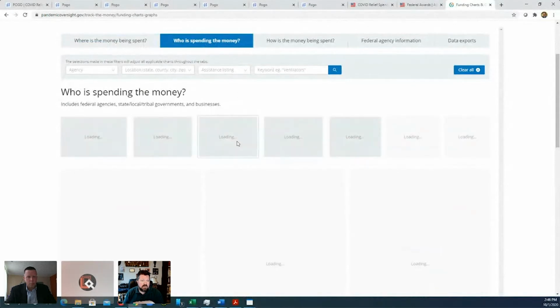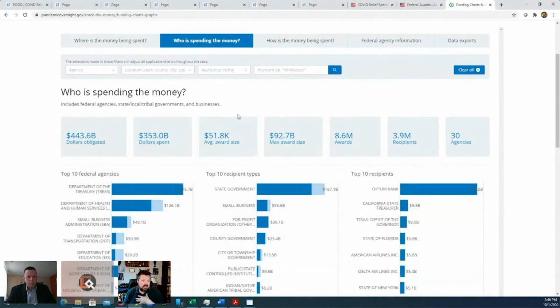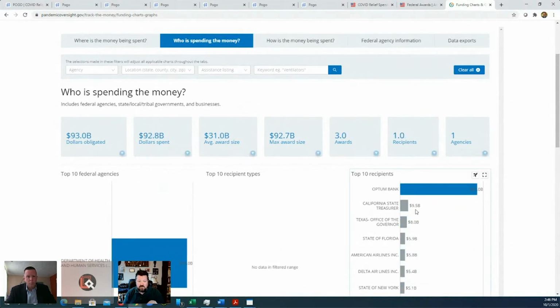They originally had something, but as far as I can tell, and here, by the way, you can see this Optum Bank is the company that is helping to distribute HHS's money. And as you can see, they look like they get $93 billion. And the reality is it's just flowing through them.